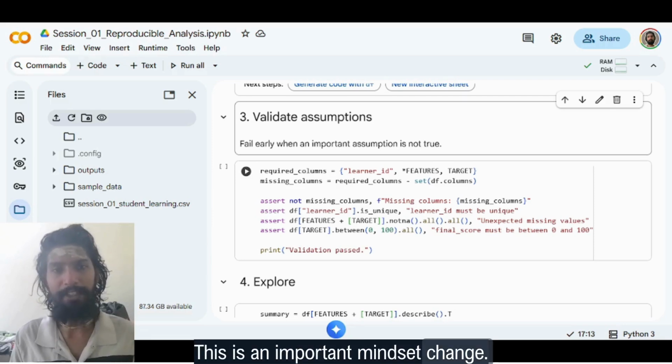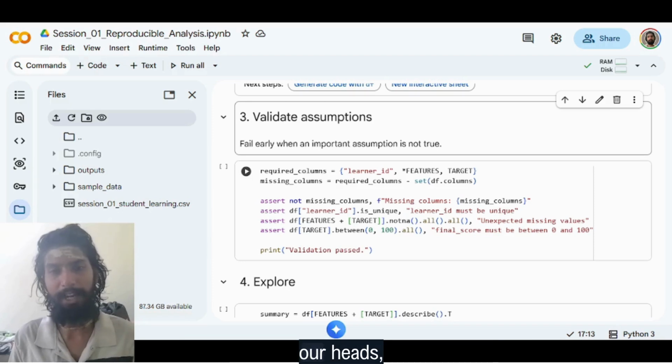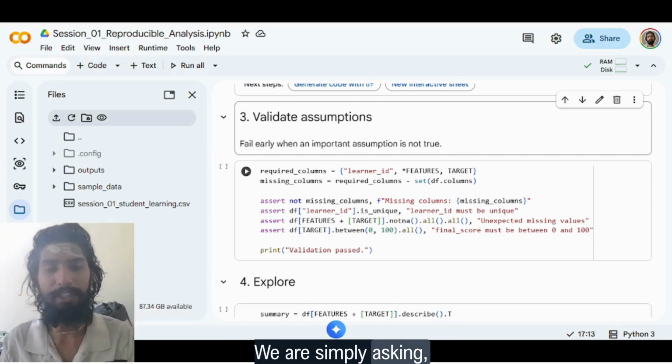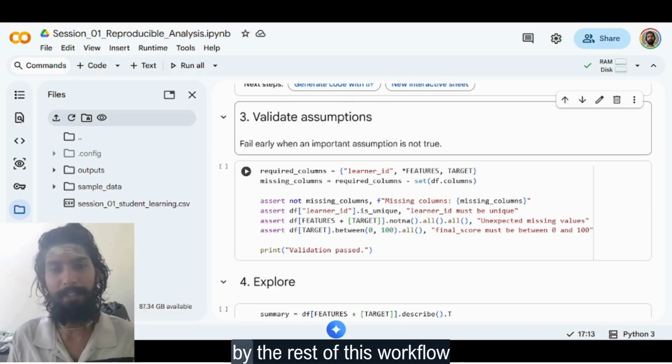This is an important mindset change. Instead of keeping assumptions inside our heads, we are putting some of them into executable code. Validation is not the same thing as cleaning the dataset. We are simply asking, are the assumptions required by the rest of this workflow actually true?